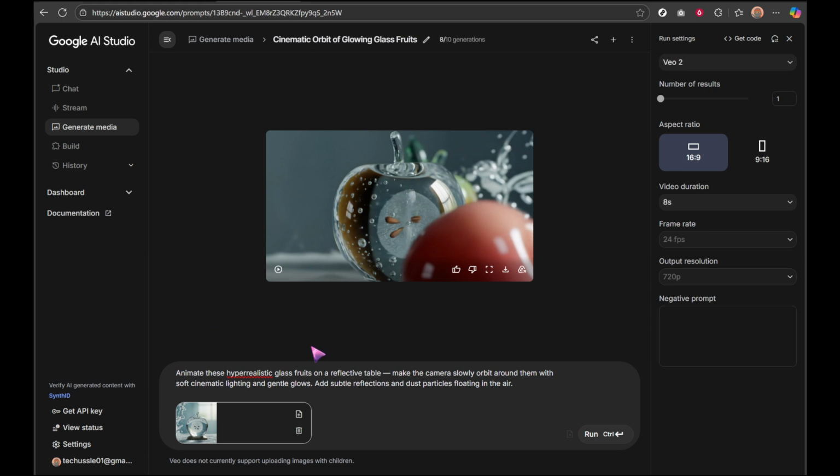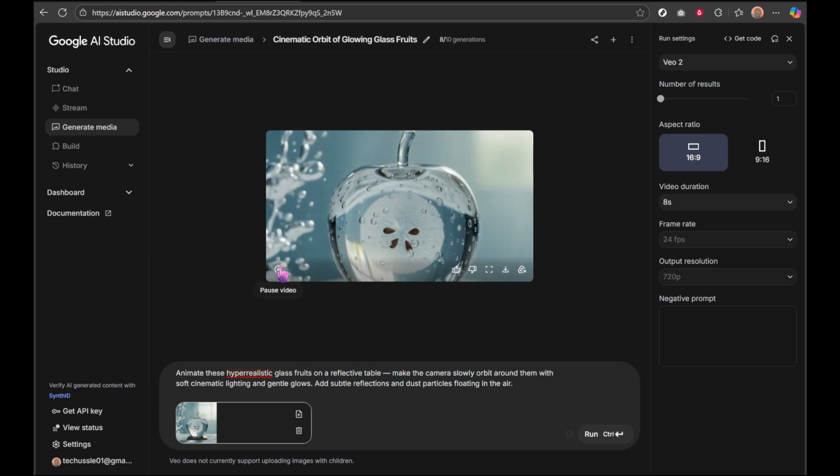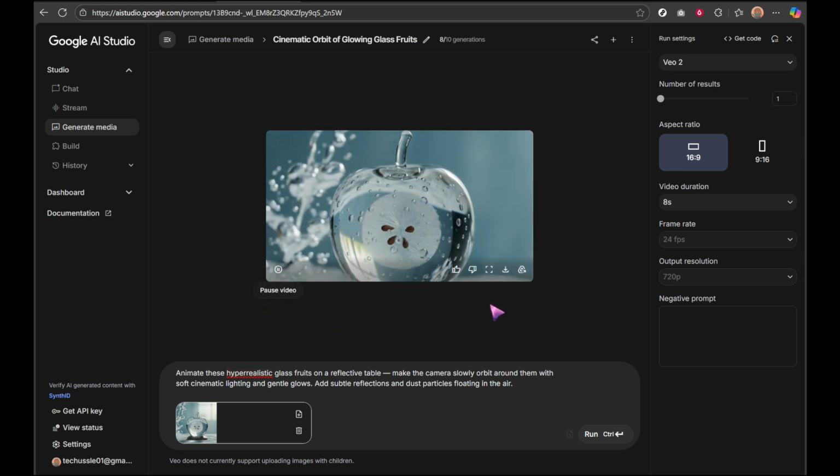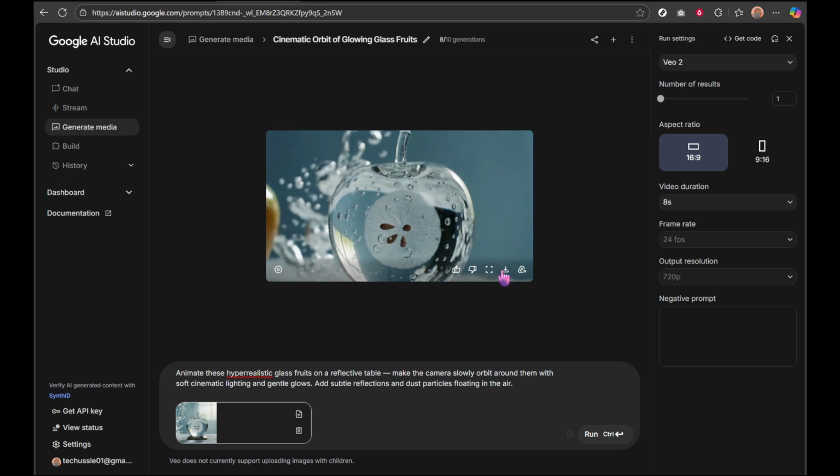Preview the result. If the motion, lighting, or pacing isn't quite right, iterate with a clearer prompt. When it looks good, download the video. Consider exporting a few variations or different lengths so you have options for shorts and reels.